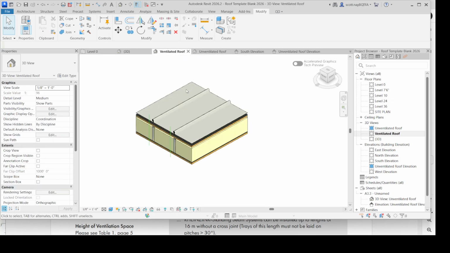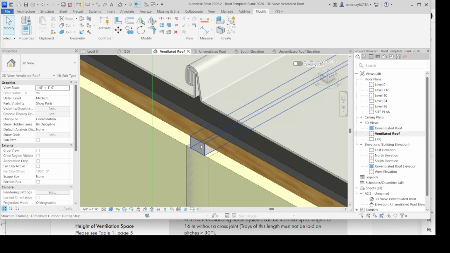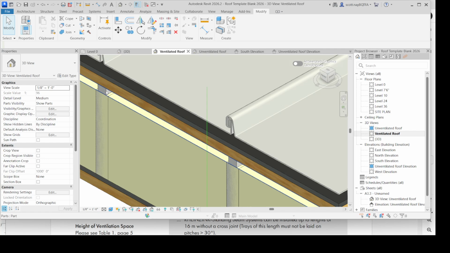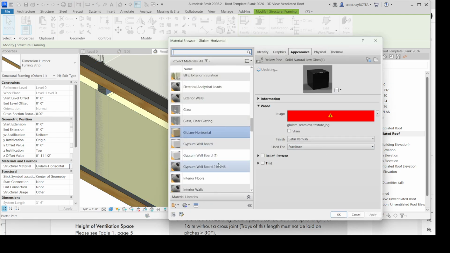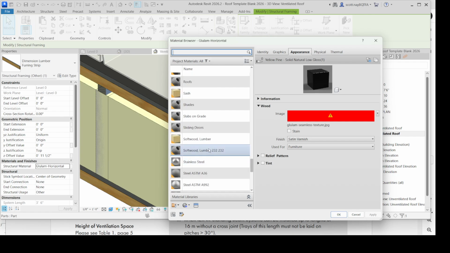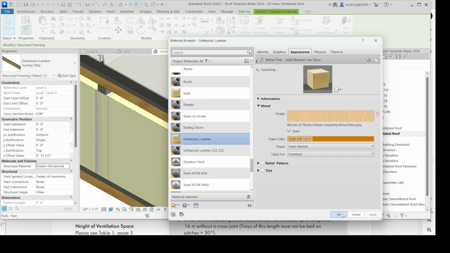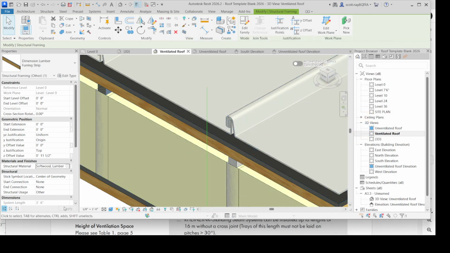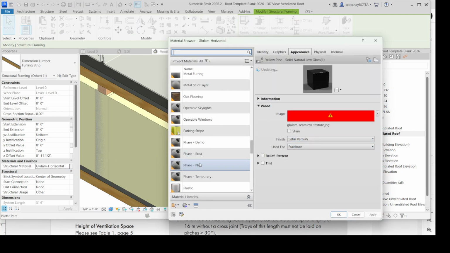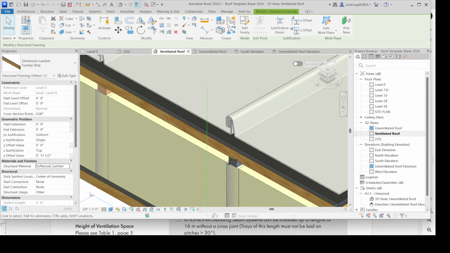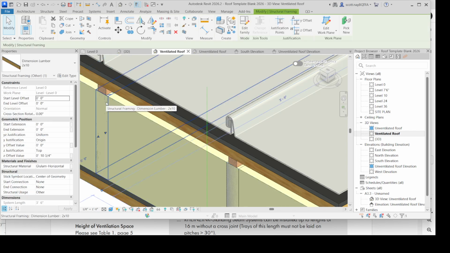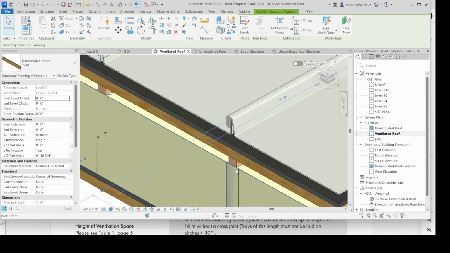Let's take a look at it. I got my parts. Again, they're gray. So I'm going to come in and change this to softwood. Let's see if it'll let me do two at once. Yep, okay.